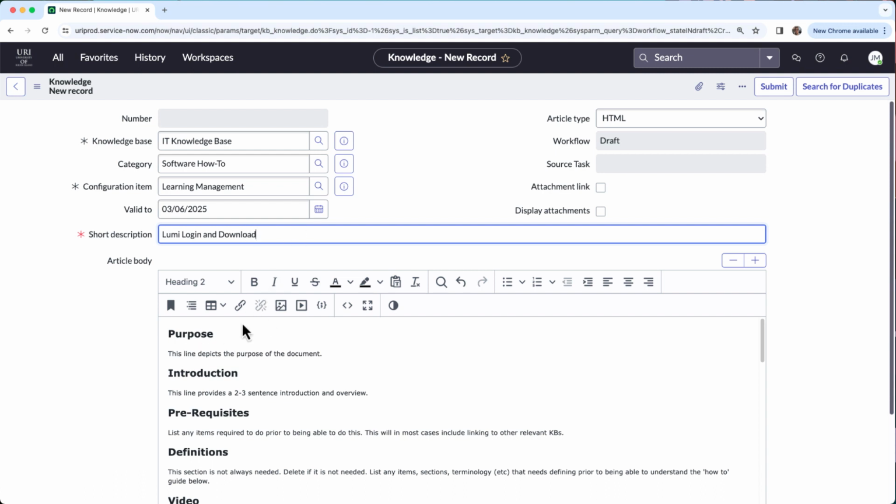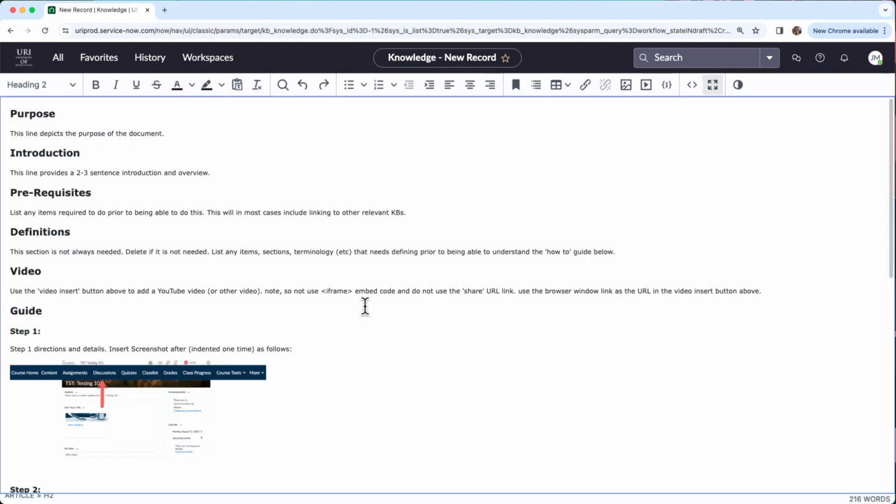And now we could fill in the rest of the article. The template begins with the purpose section. Here, you should provide a concise description of the article's purpose. Following that, you have the introduction section. Here, you will give a 2-3 sentence overview of the topic.